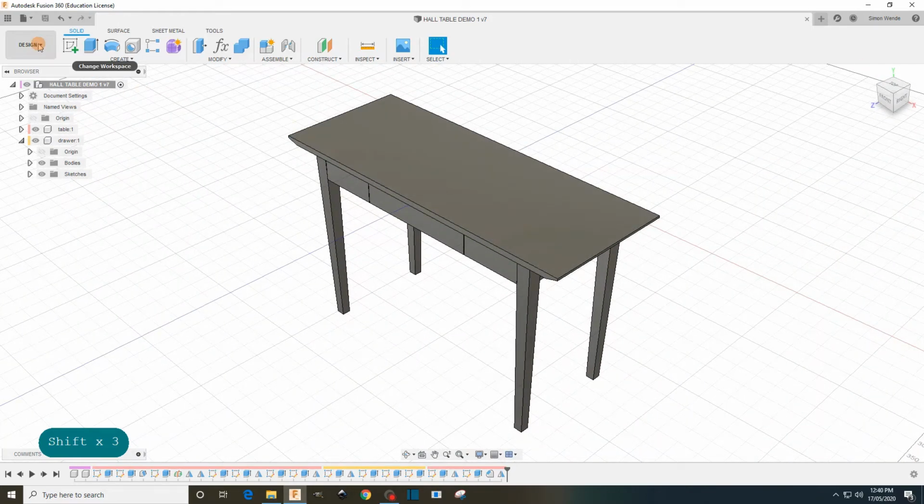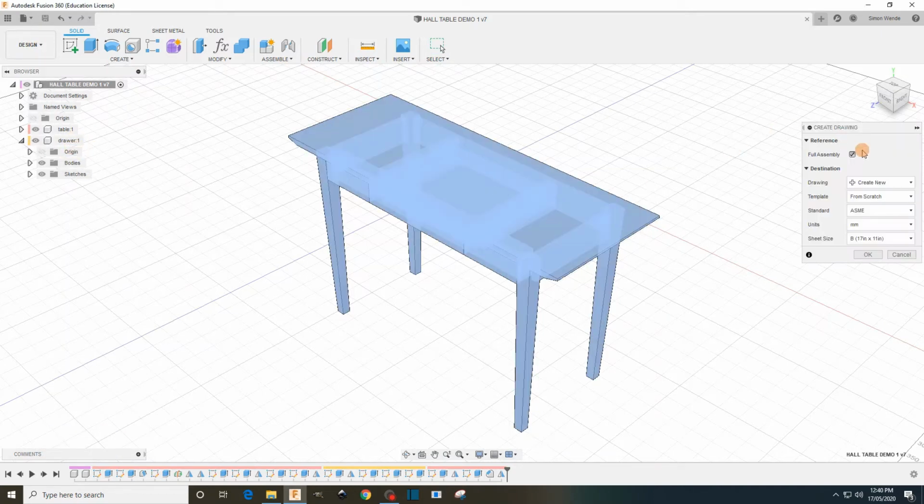We can go on into our design, click on that, come down to drawing from design. The create drawing needs to read full assembly. The drawing is a create new, the template is from scratch, standard is ASME, units millimeters, and the size is B. Okay.